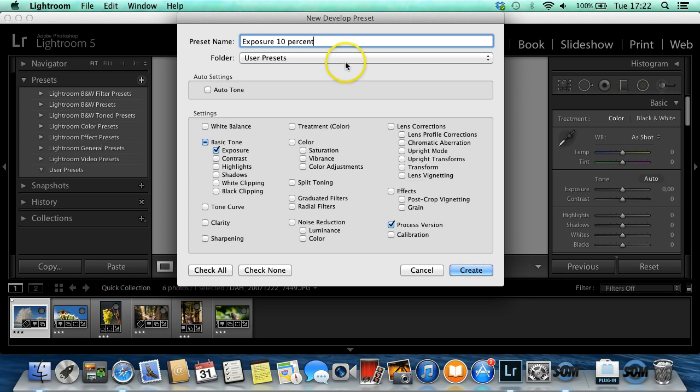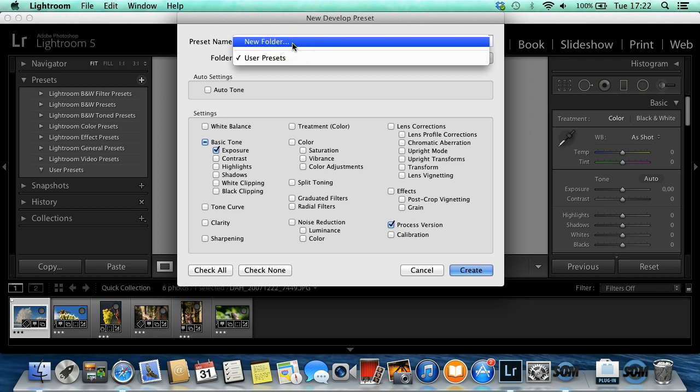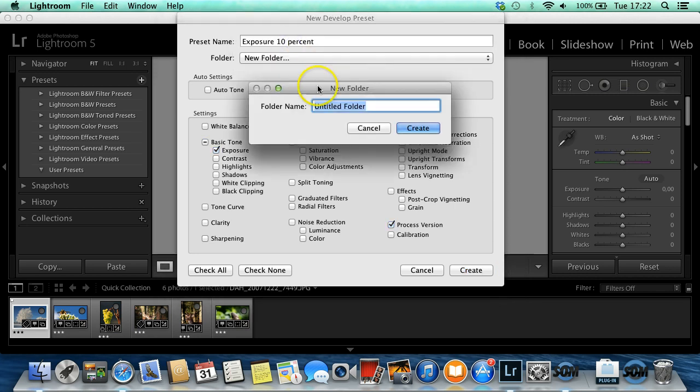I suggest you create a special folder where you store these relative presets. I call it Relative Presets, but you can give it any name you like. Click on the new folder and type your name.